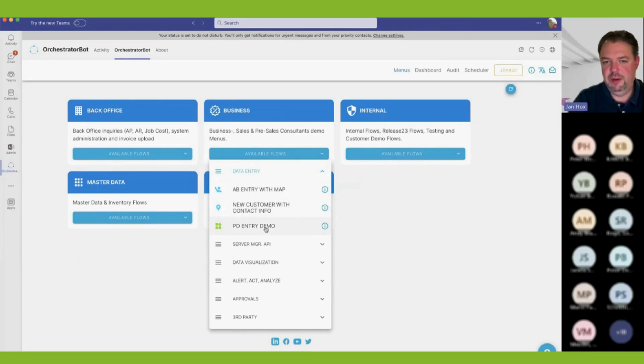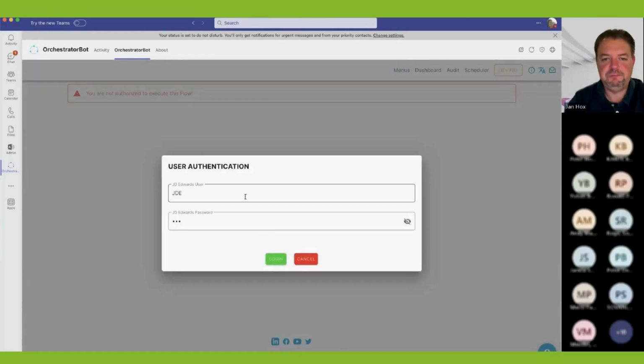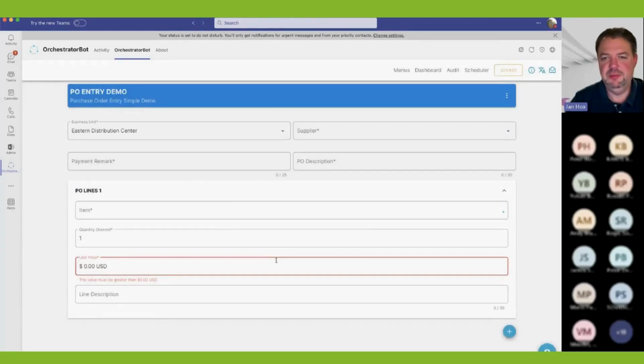For example, if I execute this application, the purchase order entry demo application, I can log in to GDAdwords here. Obviously, there are multiple ways to do the authentication, and we will not go into that in this session, but you can also use single sign-on. You can use a proxy user, whatever makes sense to you.